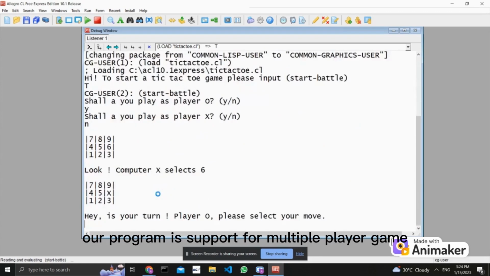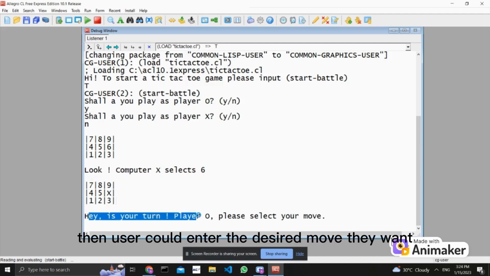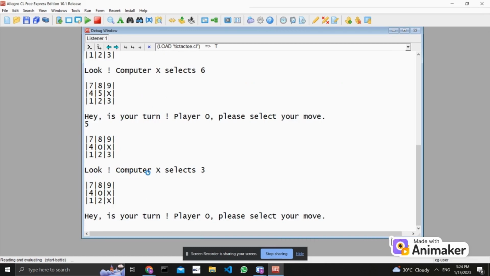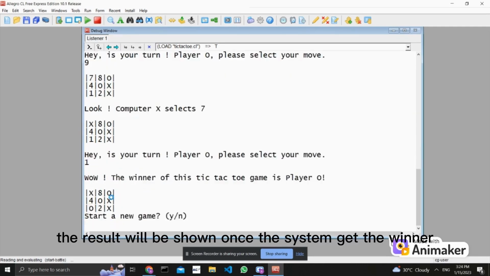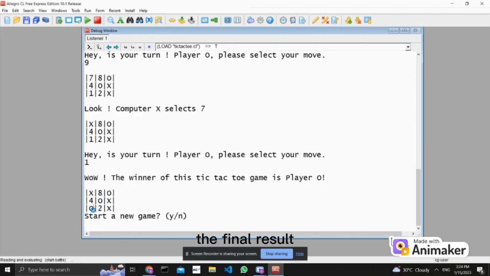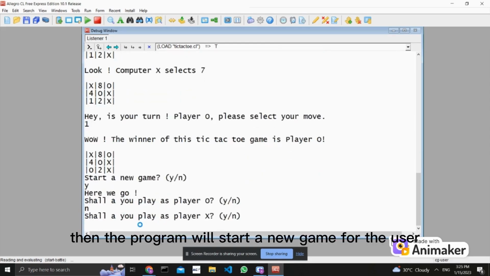Then the following question will be "Shall you play as the player X?" Our program supports multiplayer games. Users can see the computer's selected move and decide their next move to counter their opponent. Then users can enter the desired move after the game board and prompt message are displayed. The result will be shown once the system gets a winner, or there are no legal moves. Our program will show the final result and display a prompt message to let the user decide whether to start a new game or not. If they enter Y, the program will start a new game.